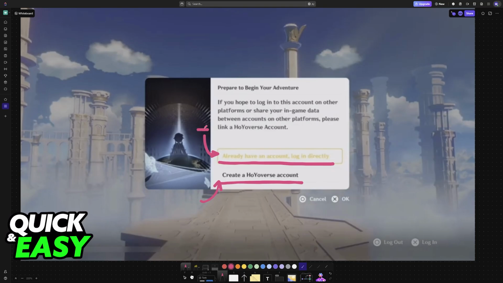So let's say, for example, you used to play on a PC or mobile and you have an account that has progress. This is the option that you have to select. If you have gone past this menu and you still want to link an account that has progress, I'm going to be talking about that later in the end of the video, but to keep it simple, if this is your first time opening it up, choose appropriately.